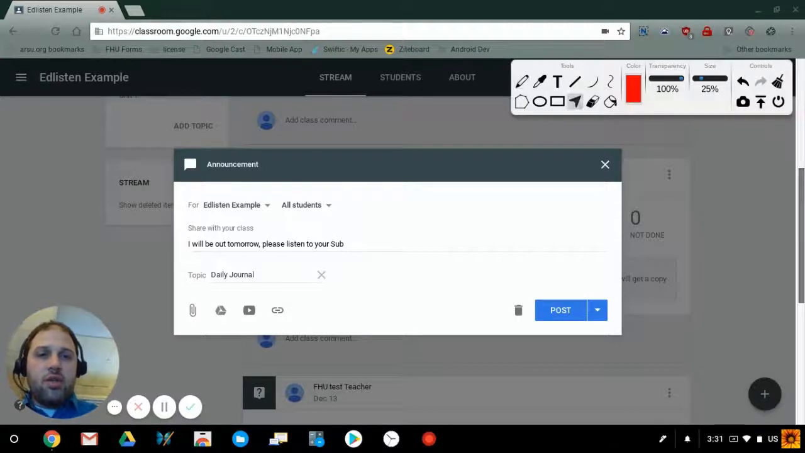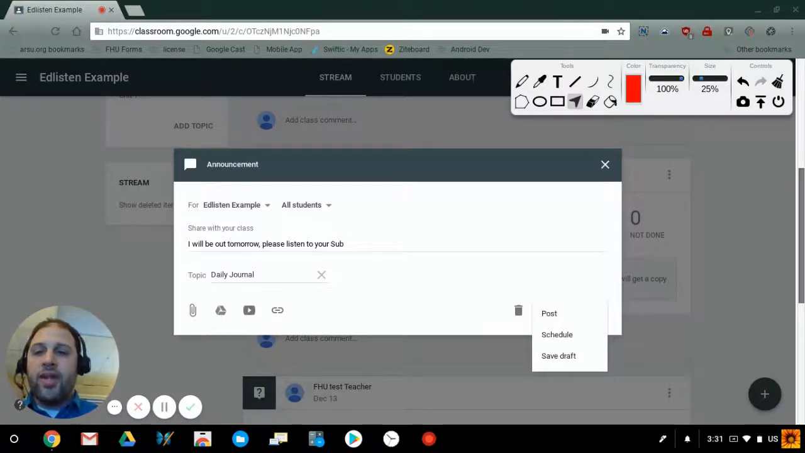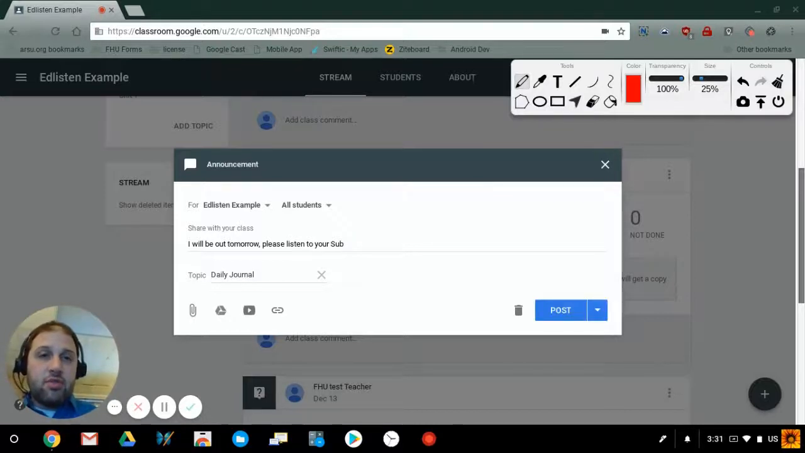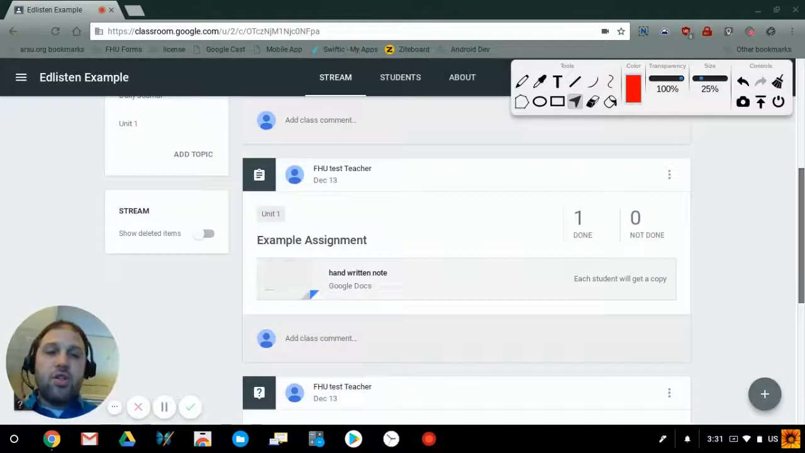Also looking in here, you have the post button. So I can either post it right away, or they also have something where you can post it, schedule it, or create a draft. So if you're pre-creating a lot of assignments or a lot of announcements, you can save it as a draft. So save it as a draft, and I'll show you where you can get that back.